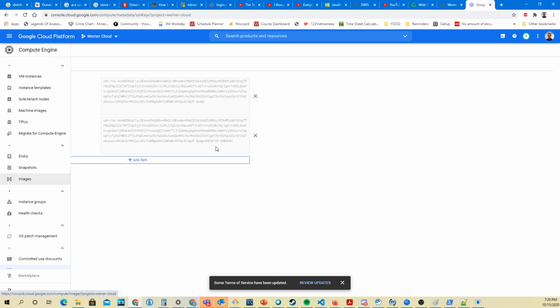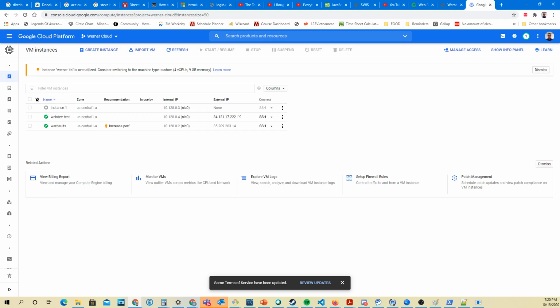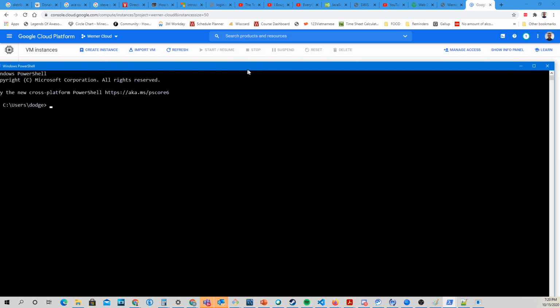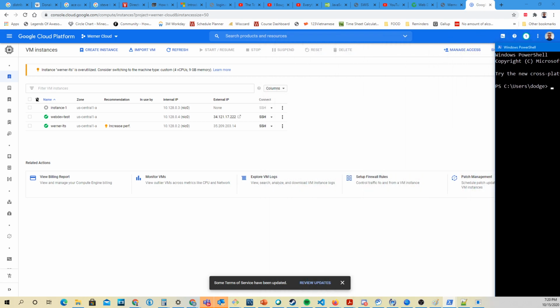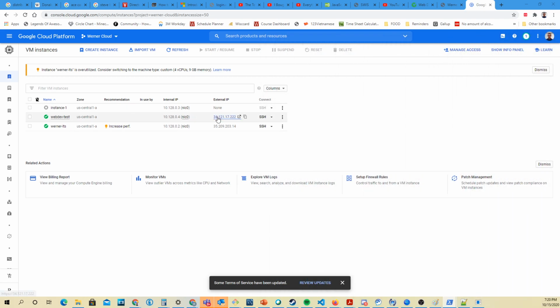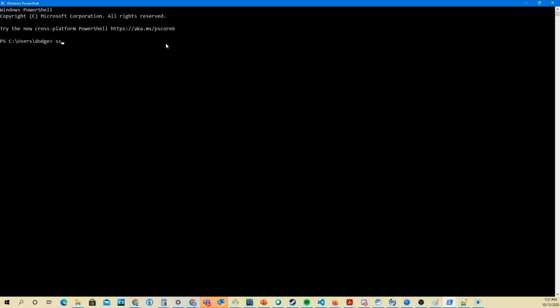Now that we have that entered in, we should be able to connect to it. So let's go ahead and back to our VM instances. And let's load up my second favorite command prompt of choice called PowerShell. And then we're going to copy this external IP address. You can just click this little copy button. And then we're going to SSH into the virtual machine. Super exciting.